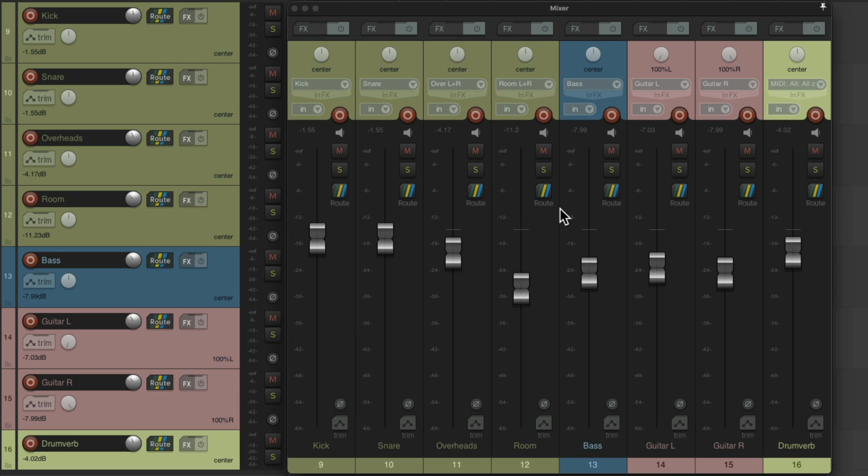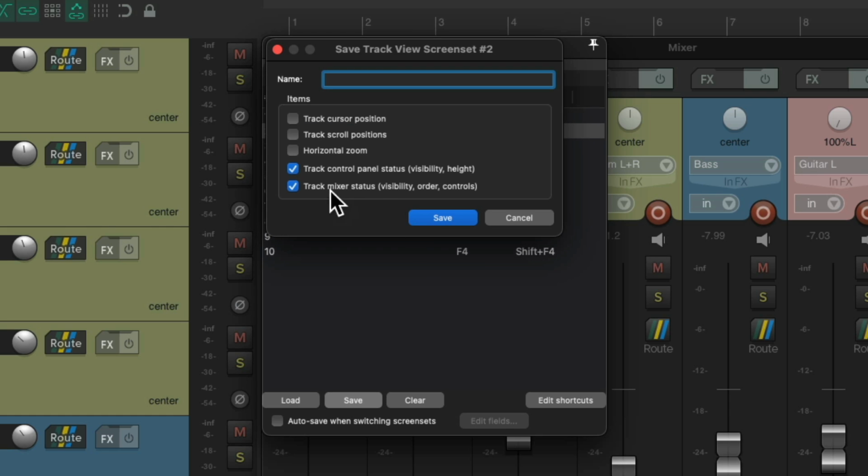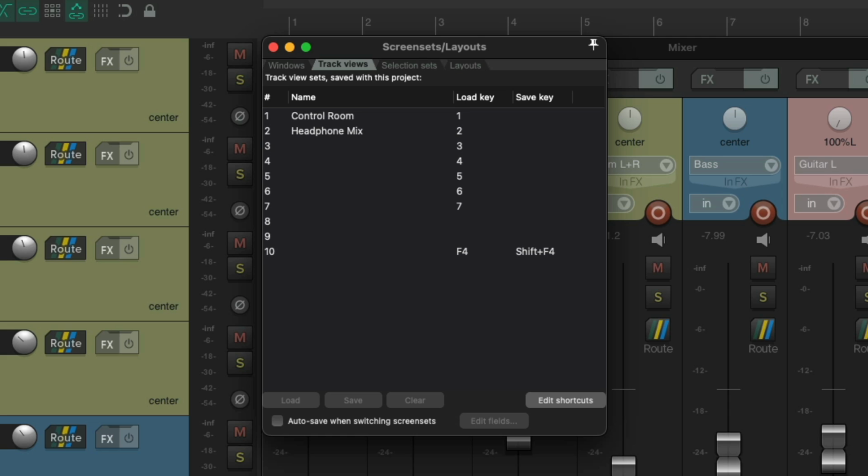So now we'll save this as a screen set as well. Open the screen sets. We'll go to the second one, save it. Make sure we choose these two options and name it Headphone Mix. And now we have two screen sets we can use to view our control room or the headphone mix without seeing the other faders. And we can recall it with the load key.